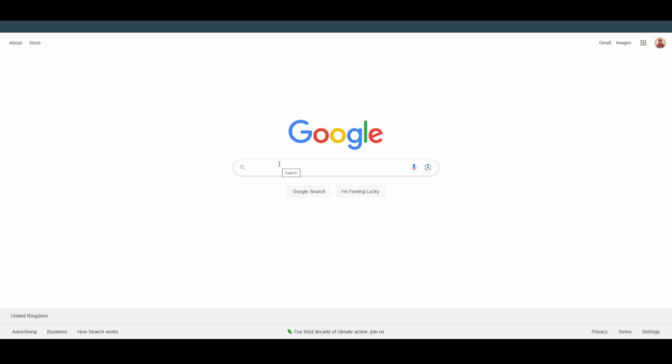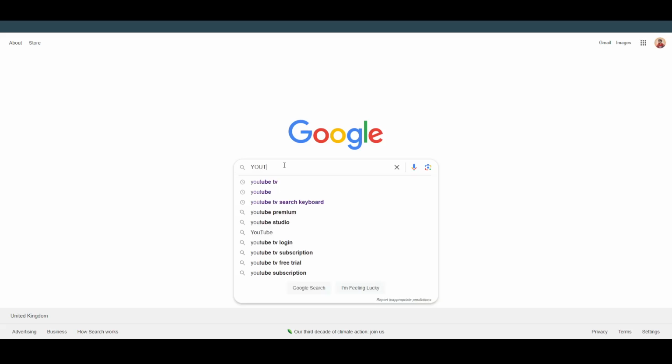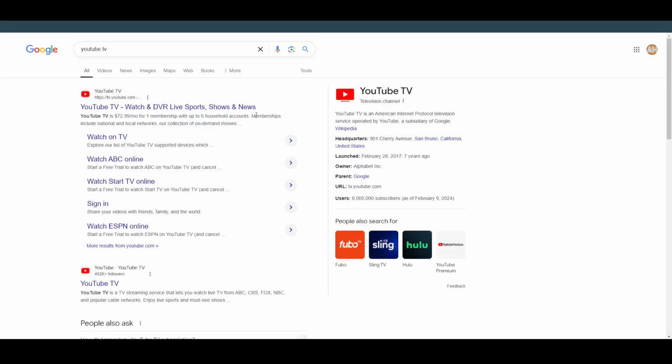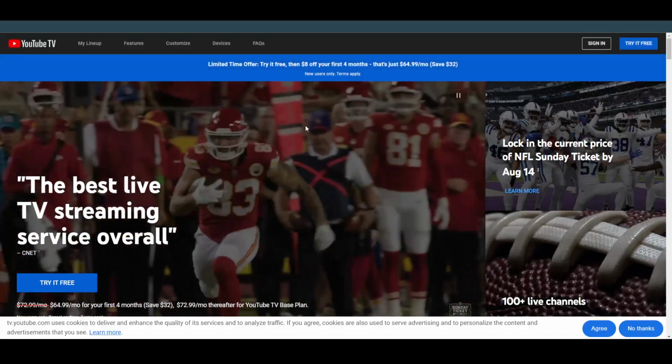Now, on the laptop or computer, you just have to come to Google, or you can do that in the Safari browser of your iPhone as well. Search for YouTube TV. Searching for YouTube TV will bring up these results. Here, just go to tv.youtube.com.